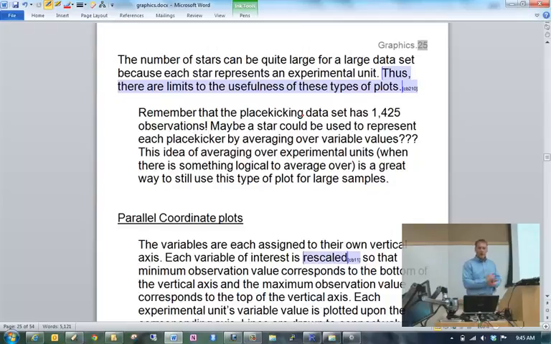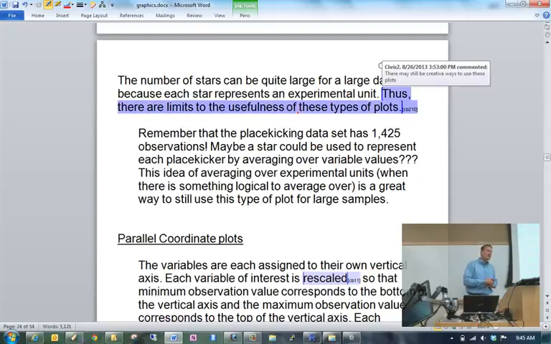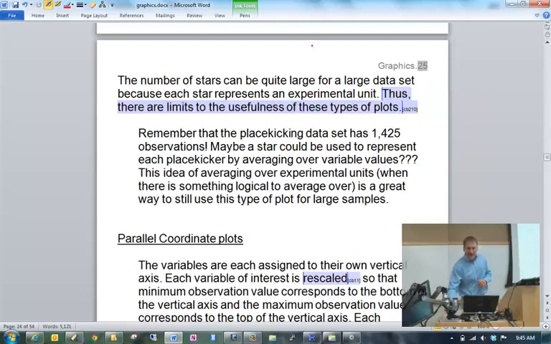Okay, so we've already talked about some of the stuff on the top of page 25, in that when you have a large data set, a plot like this is going to be hard to use, except if you can get creative in some way. What I mean by that is perhaps you could summarize your data in some way over some of the other variables so that you actually have a smaller data set.